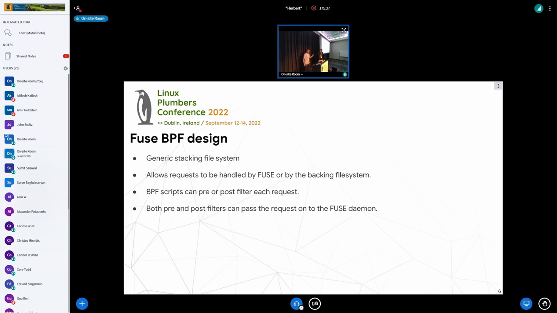So we, Daniel and myself, came up with the design. It's a stacking file system. If there is a backing file system, I'll come to how that is set a bit later. Any request to the file system comes in. That request can be handled either by Fuse or by the backing file system. And the BPF can pre or post filter these requests as needed. So that's where the flexibility comes from, using BPF to look at the request as it comes in. You can block the request, you can change the request, you can pass it down to the Fuse daemon for further filtering in user space if BPF doesn't give you sufficient context or whatever to make the decisions it has to make. And then it can be passed to the backing file system.